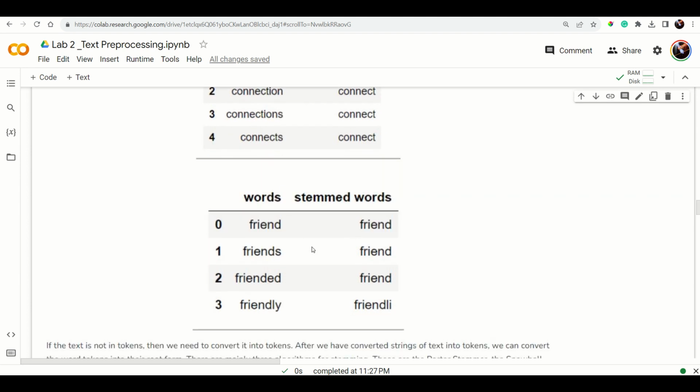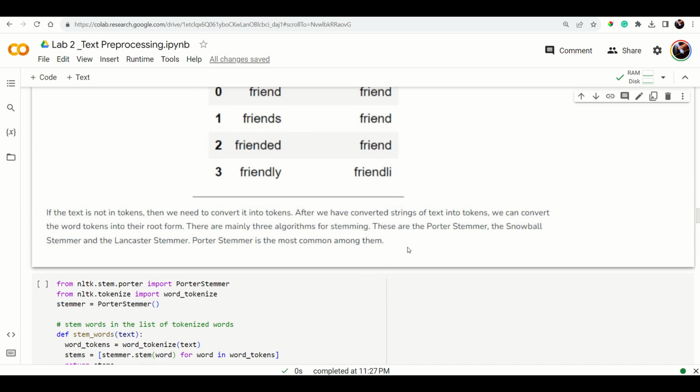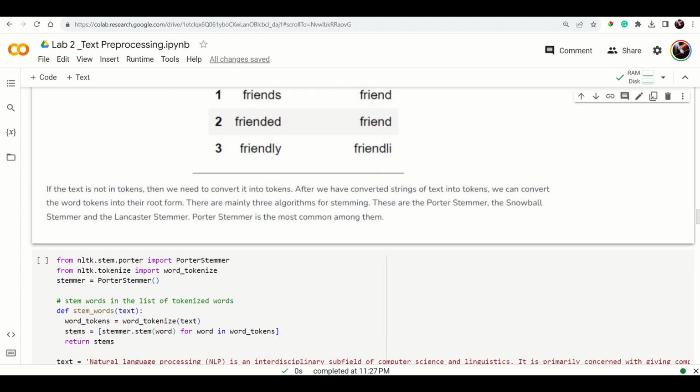But when you are doing it like this, there are certain issues. Say you have friend, friends, friended, which all give friend, but friendly is given as friendly, which is not correct. That's why we have different types of stemmers available. We have Porter stemmer, Snowball stemmer, Lancaster stemmer. The most commonly used one is Porter stemmer. These are different kinds of stemmers which help you stem your word. Stemming a word means it takes each word as a token, as an input, and predicts the root of that particular word based on a dictionary. This is how stemmers work.